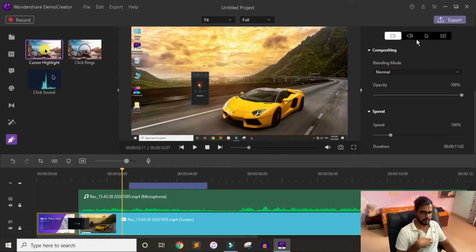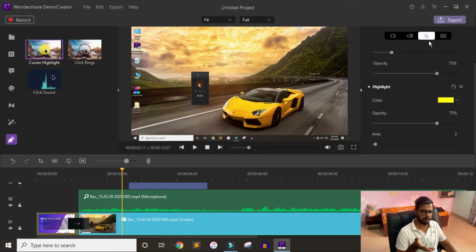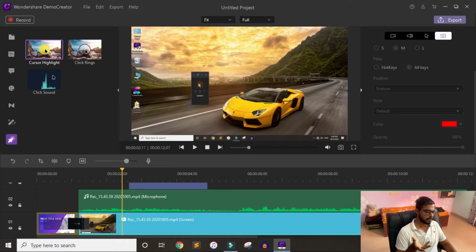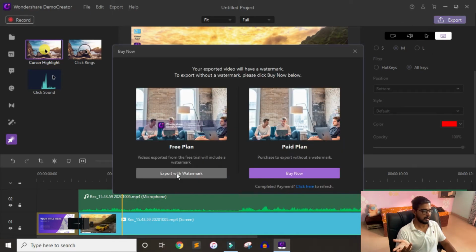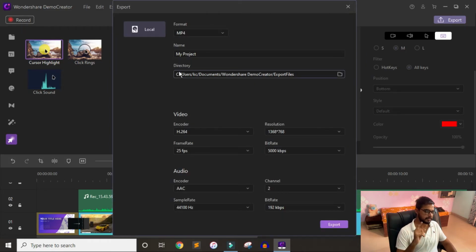Okay, and this is about your audio settings. If you want to remove the background noise or control the volume, we already talked about that. And these are your hotkeys. When you have done your editing and want to export the video, click on this, your export button. I'm on the free plan right now. And these are your settings.